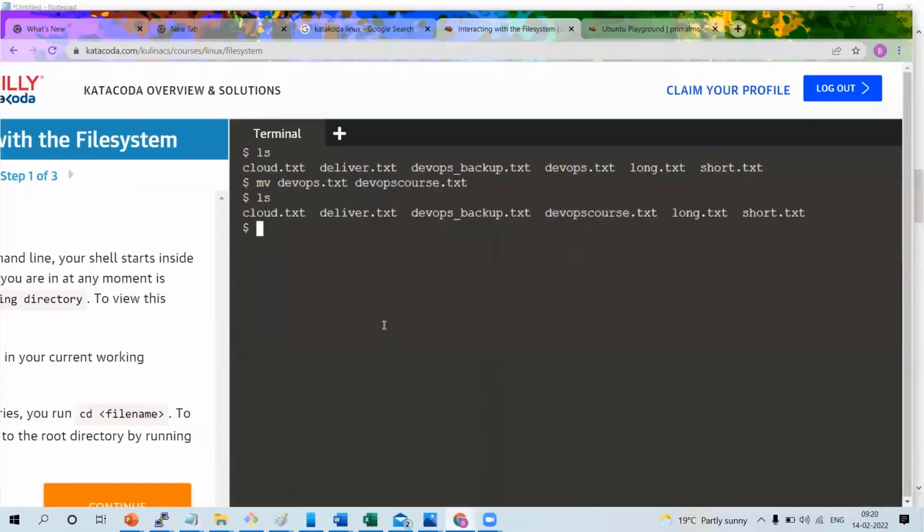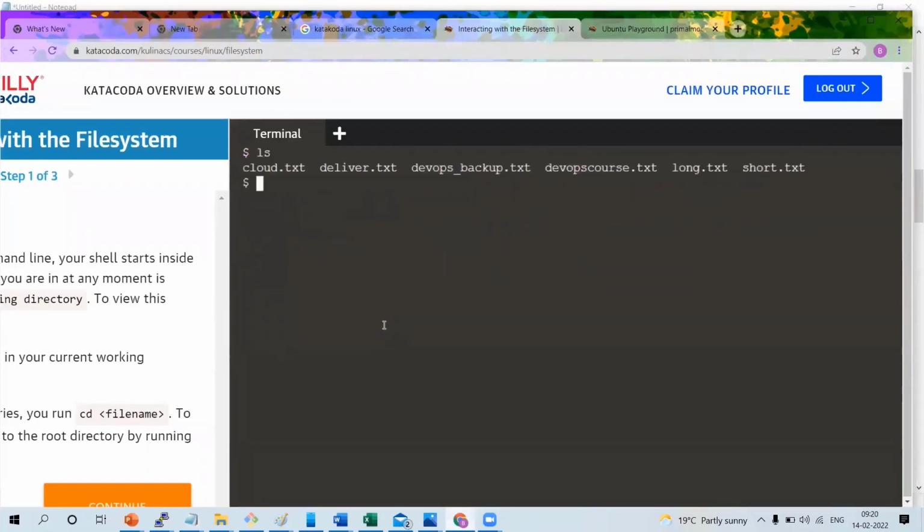I can create multiple files like this. Let me clear the screen once. Clear, ls. How many files do I have? 1, 2, 3, 4, 5, 6. Now let me use the touch command: file1.txt, file2.txt.